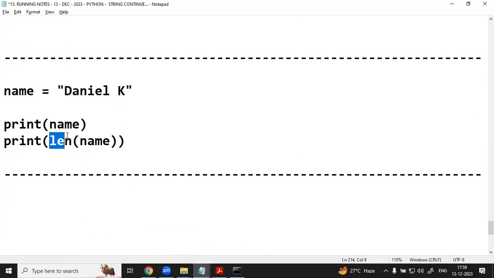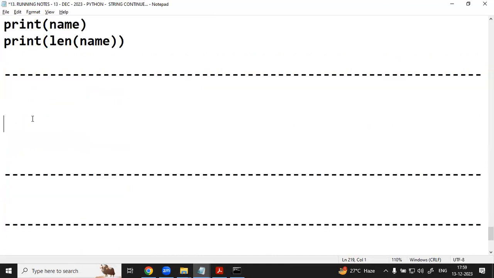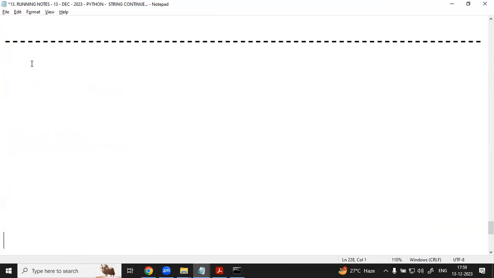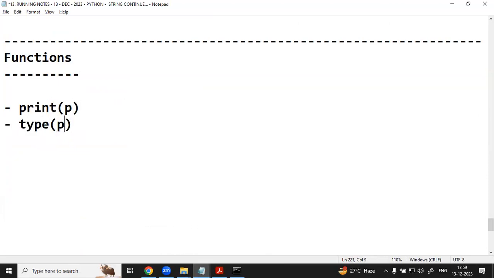What is the function name actually? Length. Can we list out all the well-known functions till now? I just wanted to hear from you, the functions. Tell me, what is the first one? Print. Very good. Next one is type. Very good. Next one is input. Next one, range, we can go according to the order.